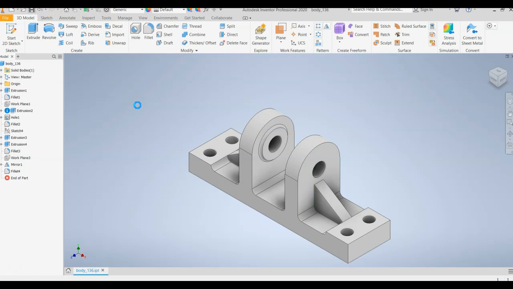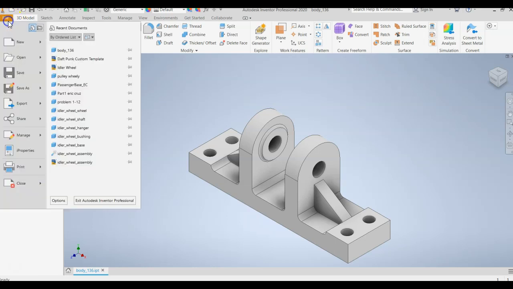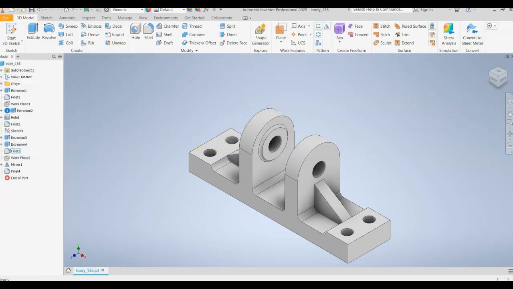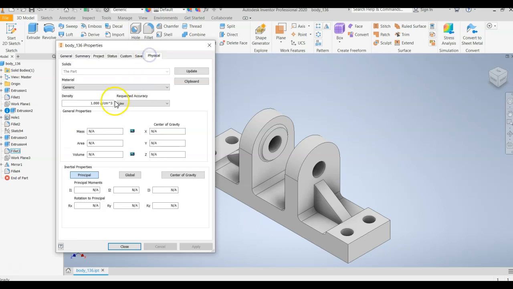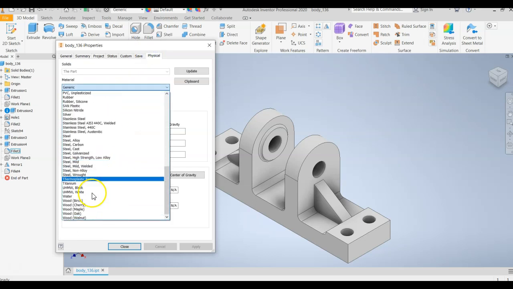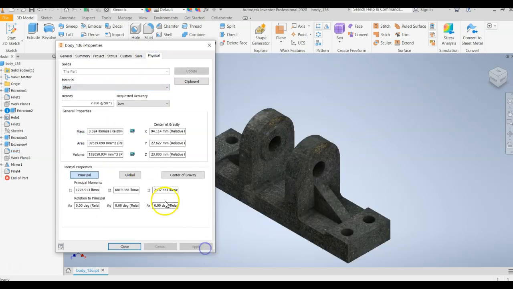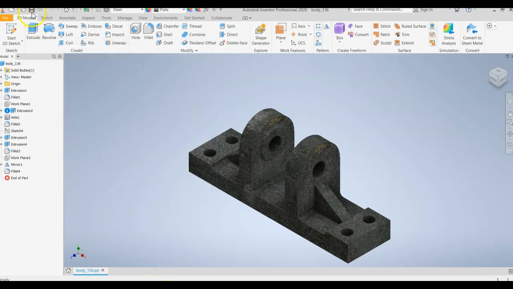And that concludes, well, no. We have to decide what the material is going to be. So go to File, iProperties, Physical. Let's make it steel. Apply. So make sure your mass matches 3.324. And close, save, and move on to the next video lesson.